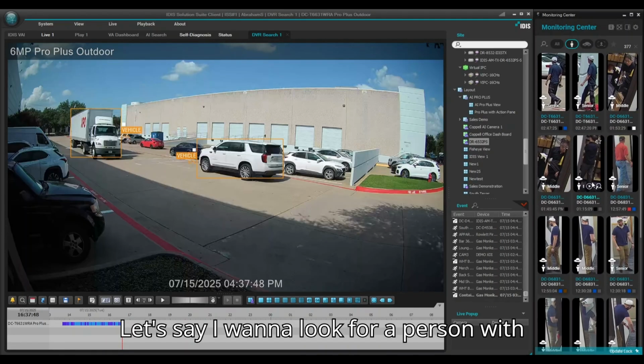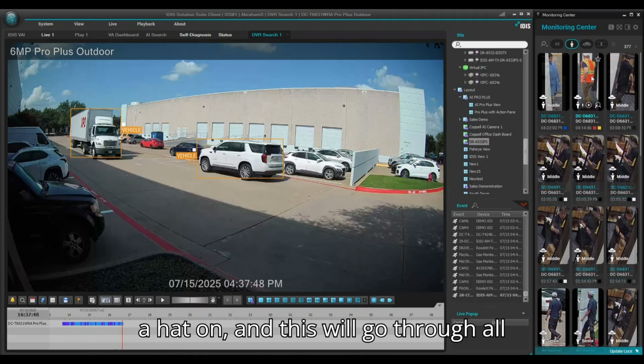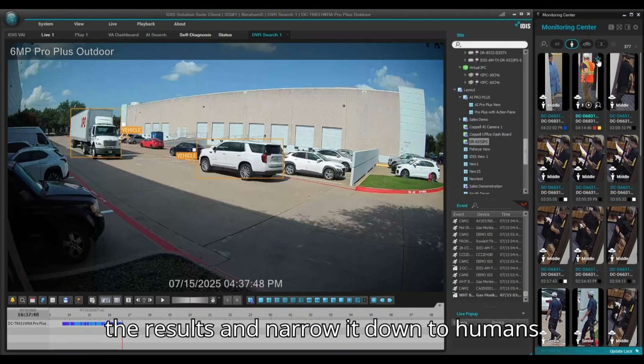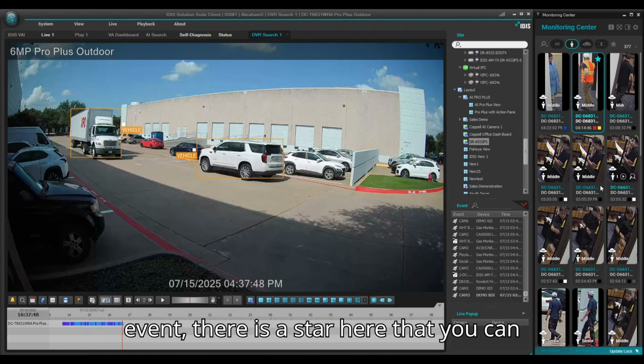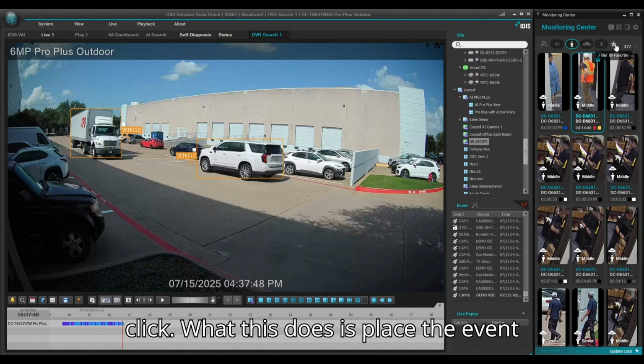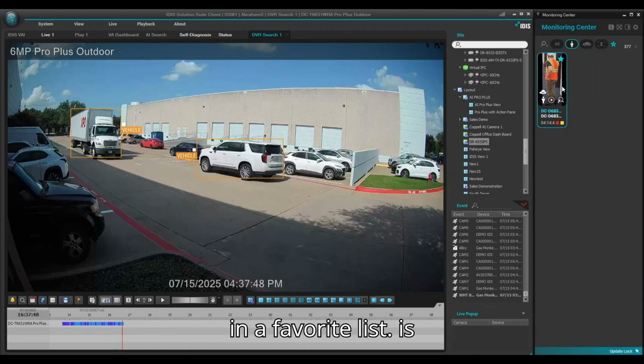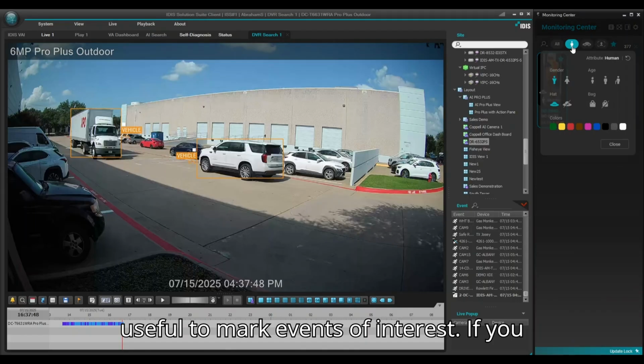Let's say I want to look for a person with a hat on, and this will go through all the results and narrow it down to humans with a hat on. On the top right of each event, there is a star here that you can click. What this does is place the event in a favorite list. This list is useful to mark events of interest.